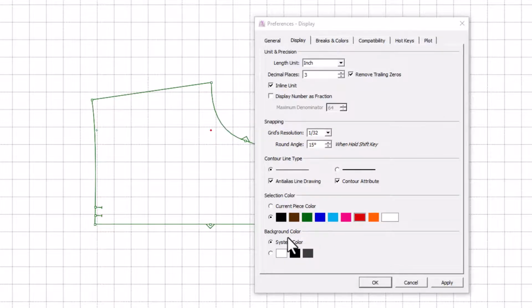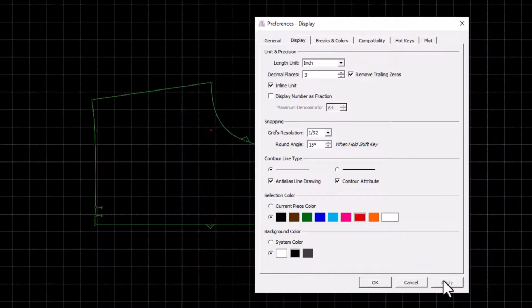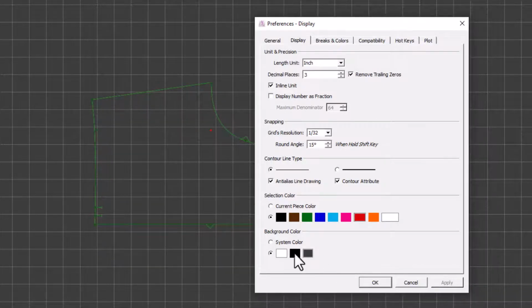Background color, you can choose it. Right now it's my system color I have chosen for the background color, which is white, or you can choose to work in a white background. You can switch it here, hit the apply key, it's going to change it to black, and the other one you can apply and it will be gray.